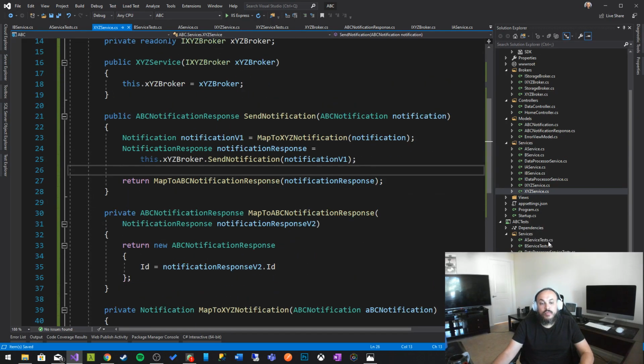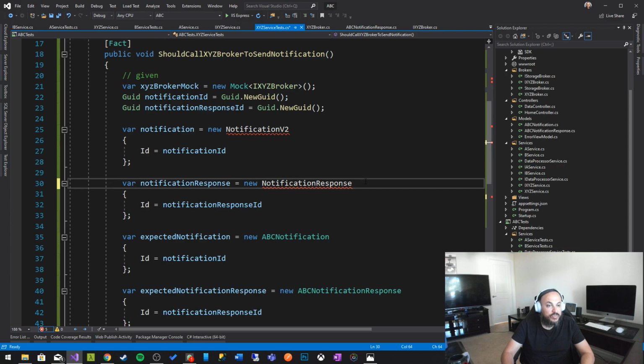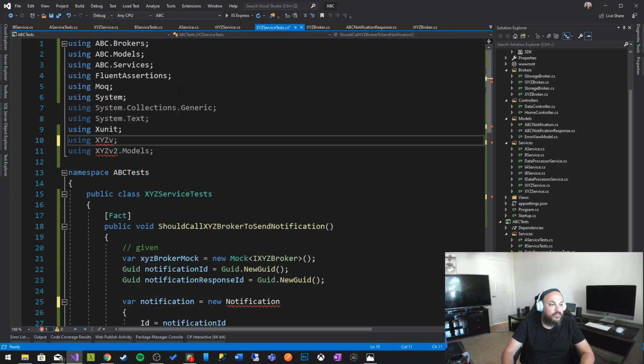Now, the one thing we want to change for the XYZ service is a test. Let's go back to the service test and let's just fix that stuff to notification and notification response, and take the V2.